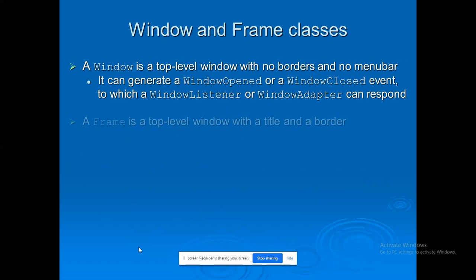Window and frame classes you can create, right? It's possible for us, window as well as the frame. So in the window, you have all these events ready to work with: window opened, window closed, right? So that could be mapped with my listeners or adapter classes.